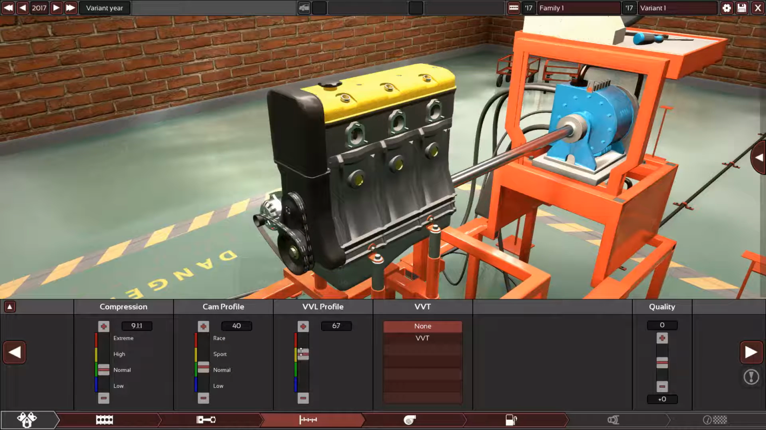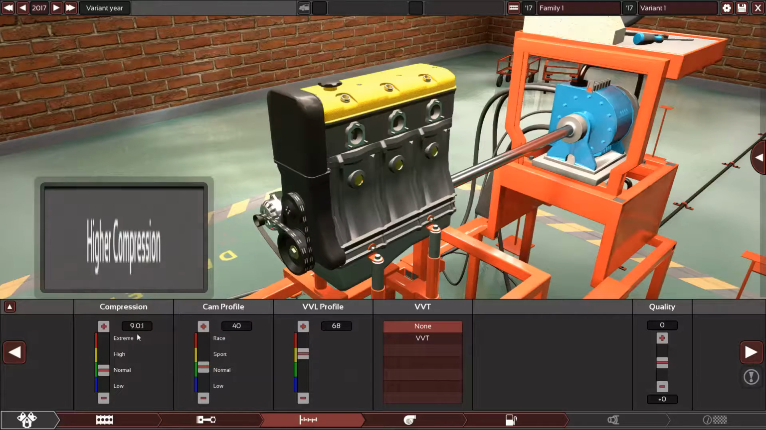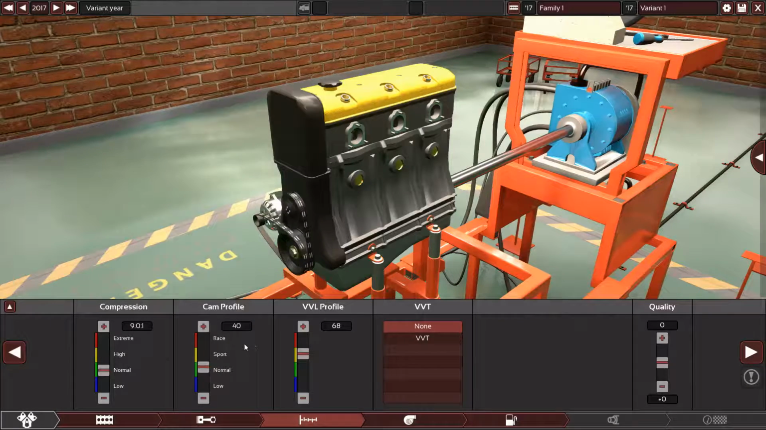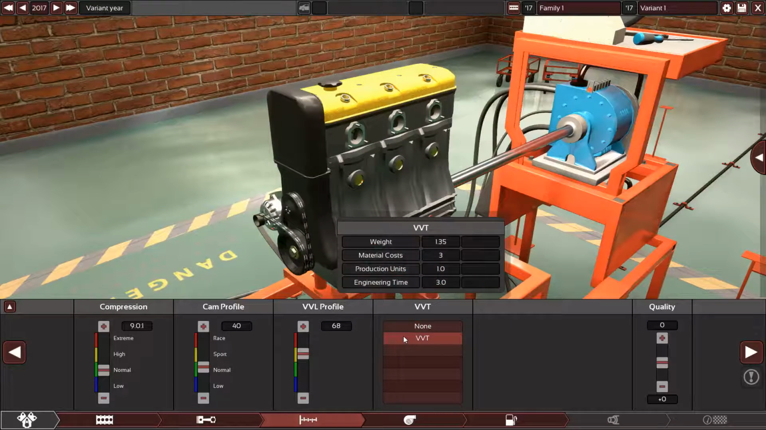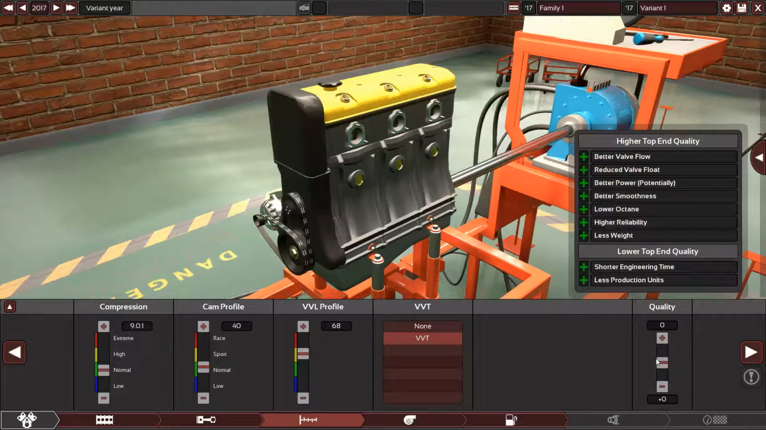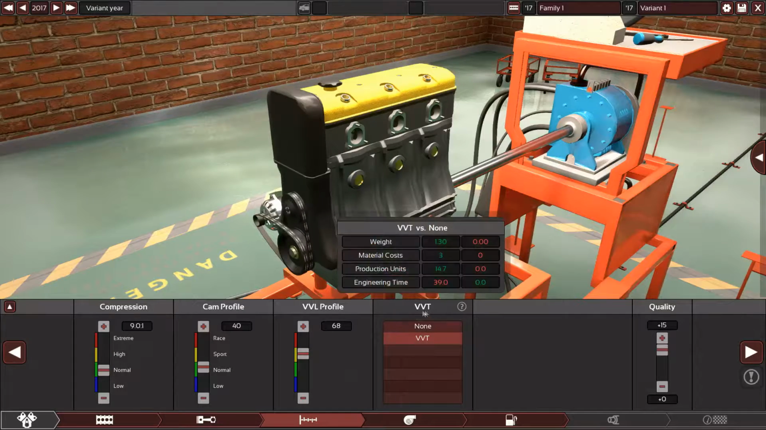Anyway, so with the VVL profile, I think I want to go to 68 because I've got a thing with it being even. Saying that, I don't think I'm going to get that even, am I? No, that's even enough for me. And then we'll leave the cam profile on 40. Why not? We'll put VVT on there. That's variable valve timing, and there you go.